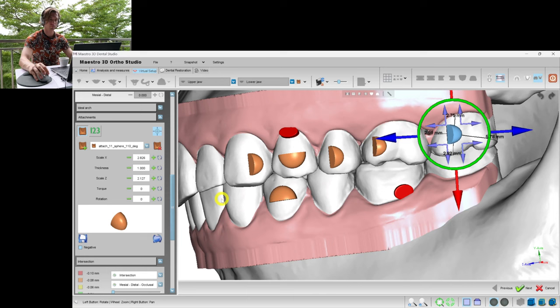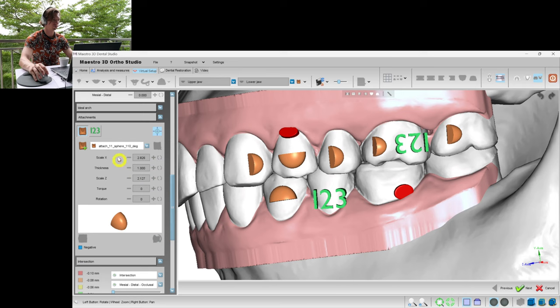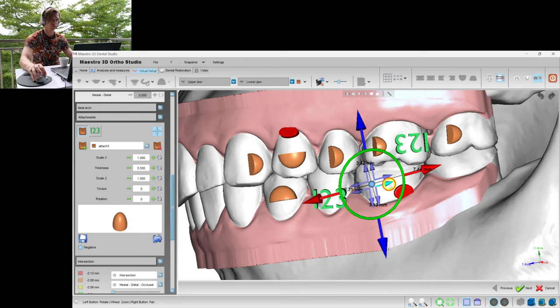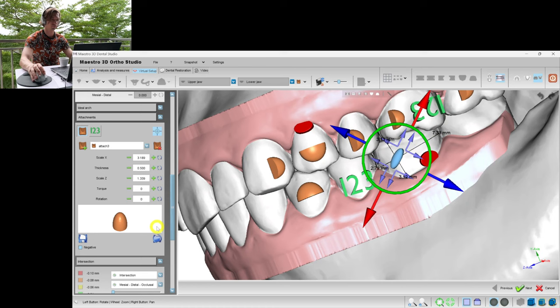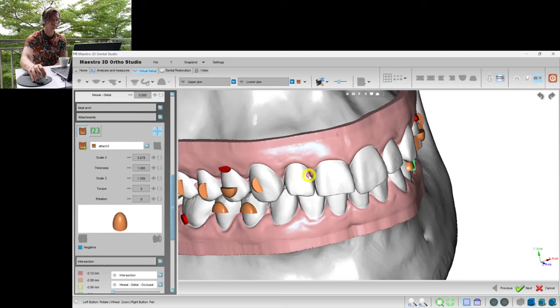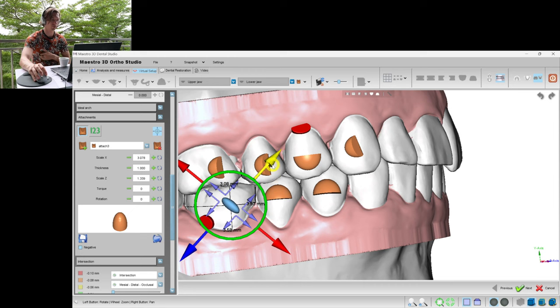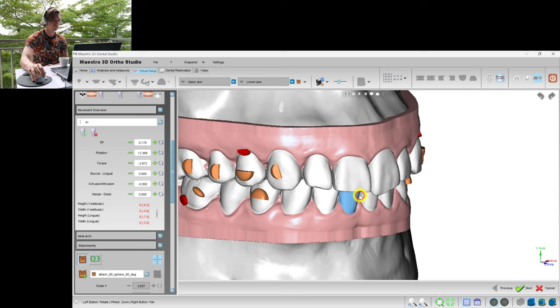Not forgetting to put the numbers on. And also use some retentive attachments on the lower first molars. Let's place them this way. And on the opposite side is the same. I think this one is not necessary, because we don't do much of intrusion, so we don't need that much retention.